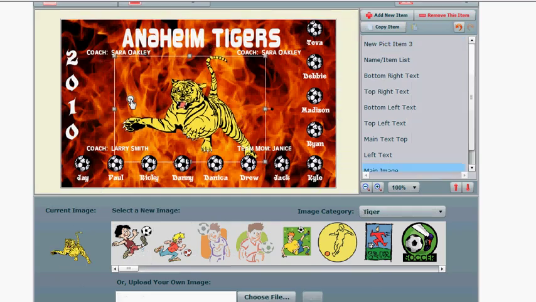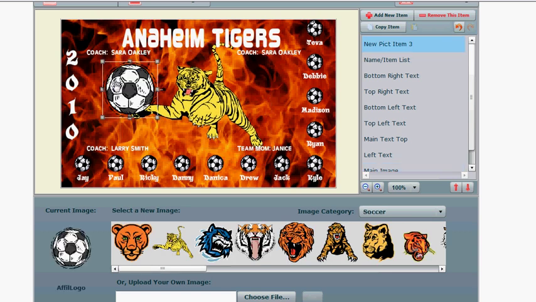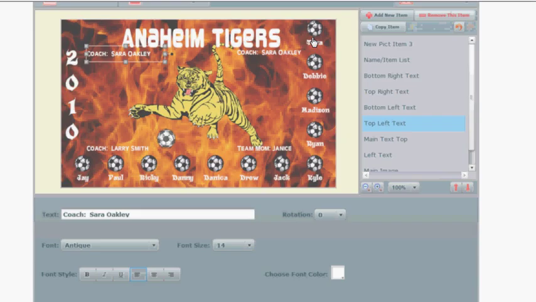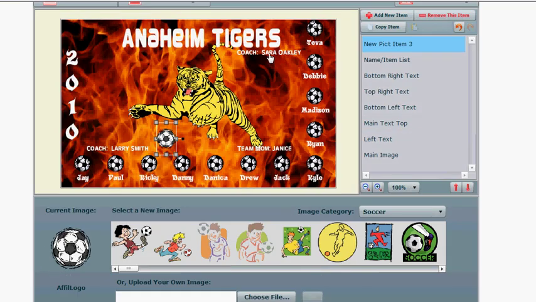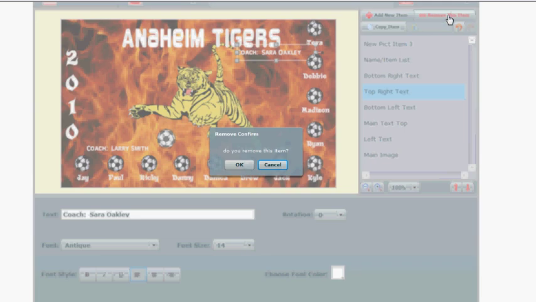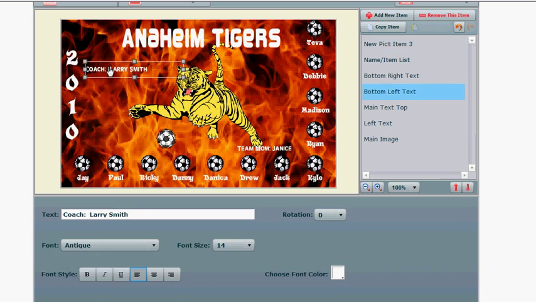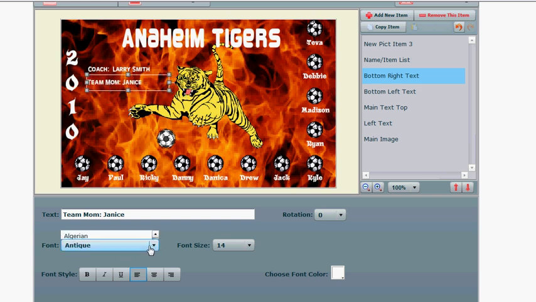It should appear. It's too large. One of the things we can do is very easily shrink an image, and I think what I'd like to do is put this down to give it the appearance that the tiger is chasing the ball. Now, we don't have 3 coaches on our team, so we're going to remove some of the items. I think we'll remove Coach Sarah Oakley as well. And I think what we want to do is move Coach Larry up near the top. And we do have a team mom, so I think we'll put her in the same area. And I think I'd like to make all the fonts match, so I'll change those also.